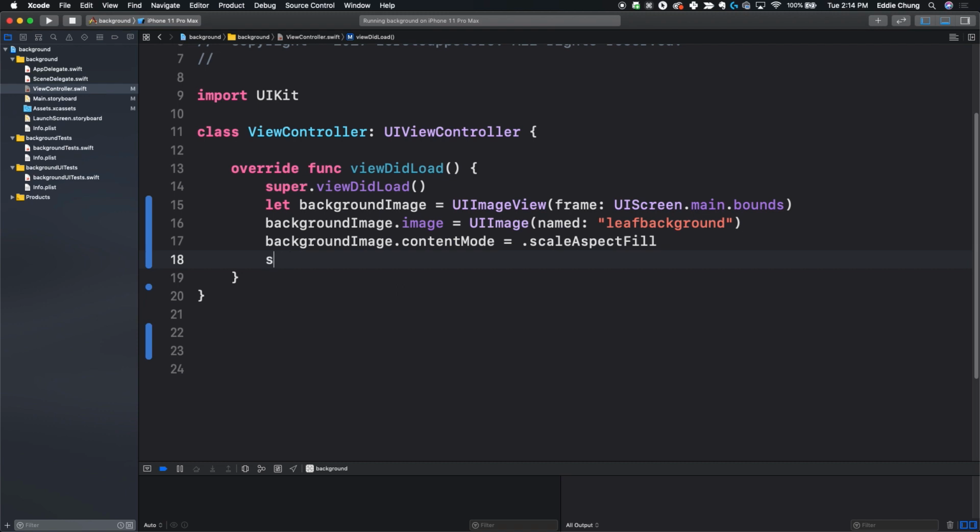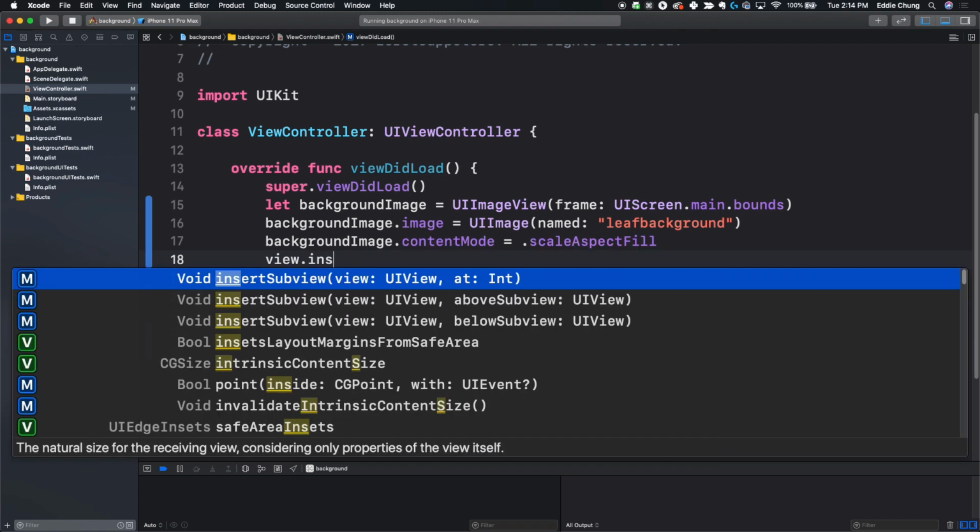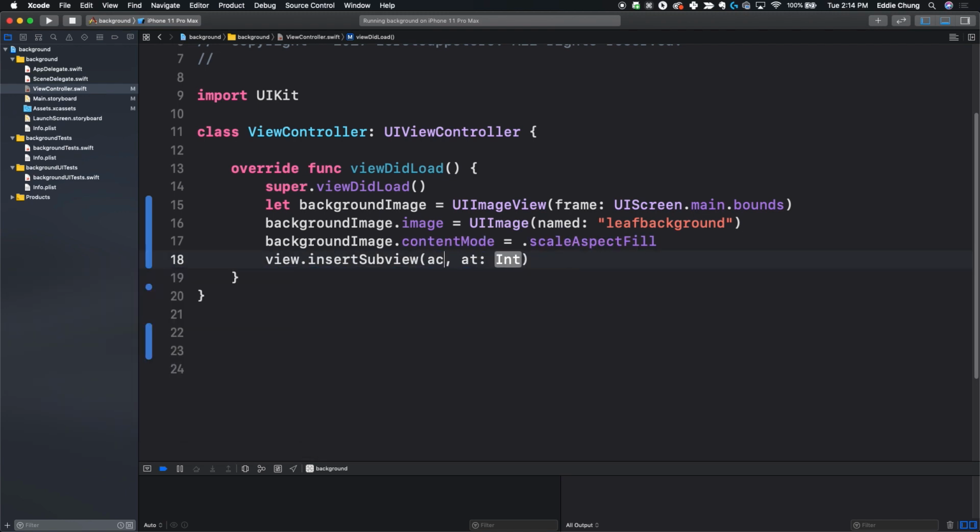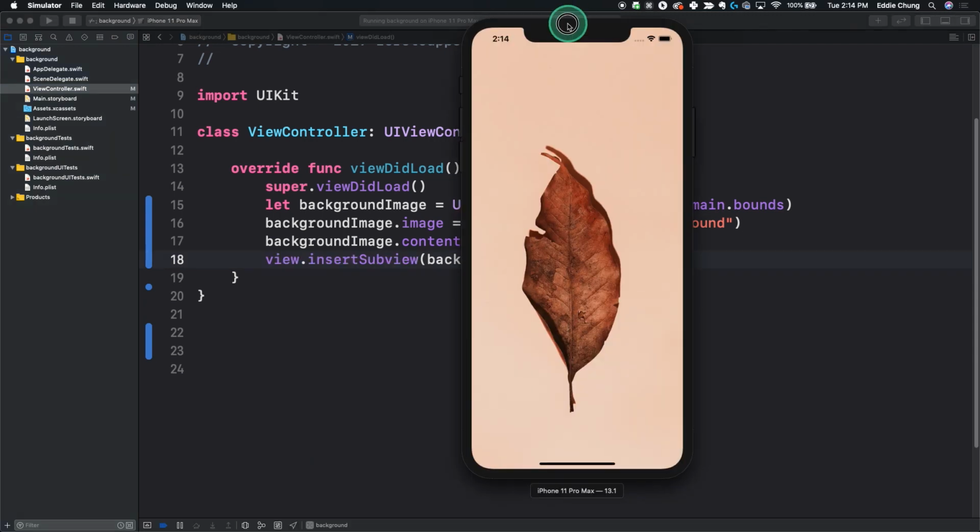And then lastly, we can do a view.insertSubview backgroundImage, at 0. And then we can run this, and there you have it. So now we have the leaf fully done in code.